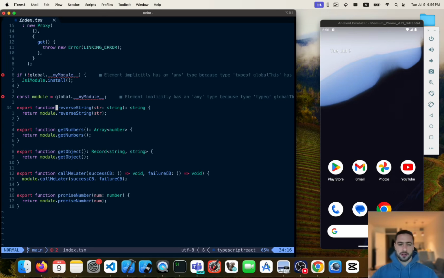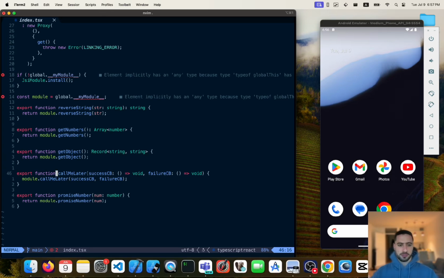The first one is reverse string, takes in a string, reverses it. Another one just returns an array of numbers. Then another one that just returns an object. And the fourth is a function that takes in 2 callbacks and calls one or the other randomly. And finally, the fifth one is called promise number, which takes in a number and resolves it in a promise.